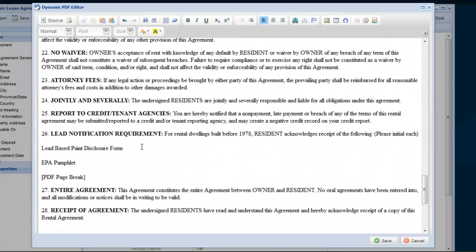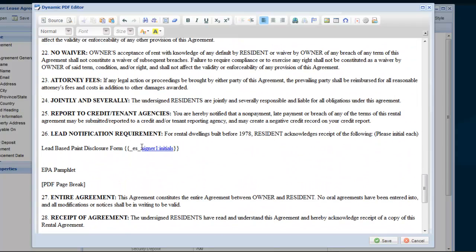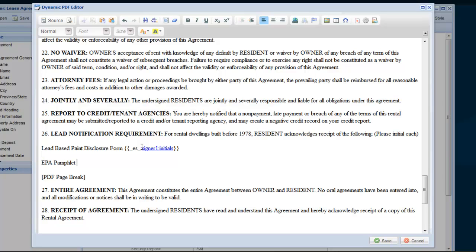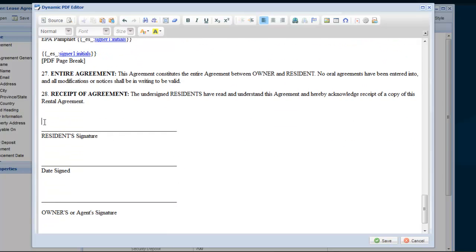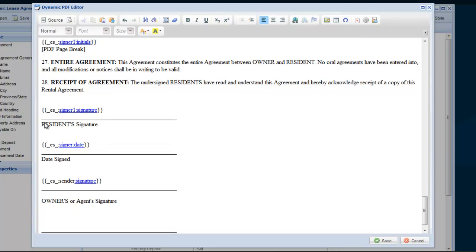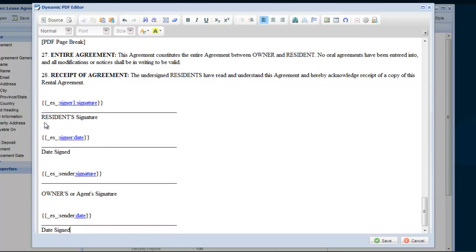Because the document calls for these fields to get initialed, we'll add text tags next to each. At the bottom of the document, we'll insert the signature text tag, as well as the tag for the date signed. Likewise, we'll get the sender signature text tag added, as well as the date signed tag. Click Save to save the PDF, and Finish to close out the wizard.